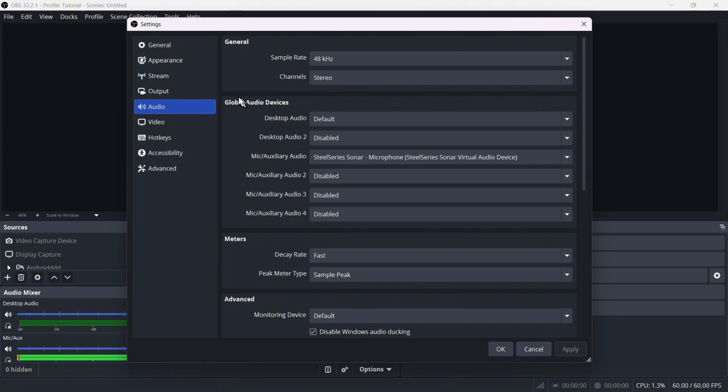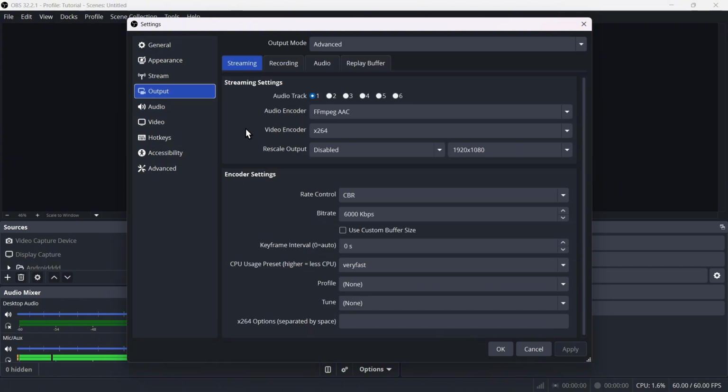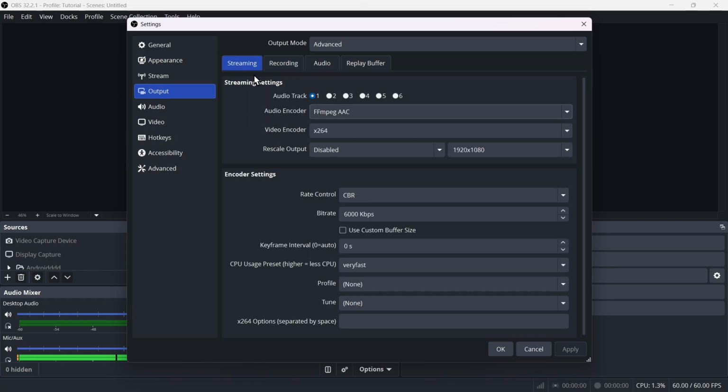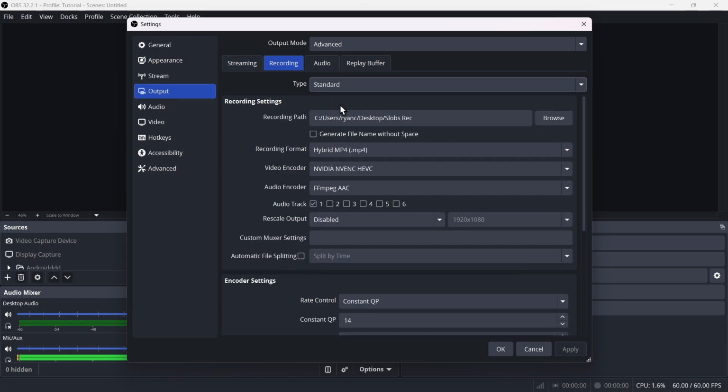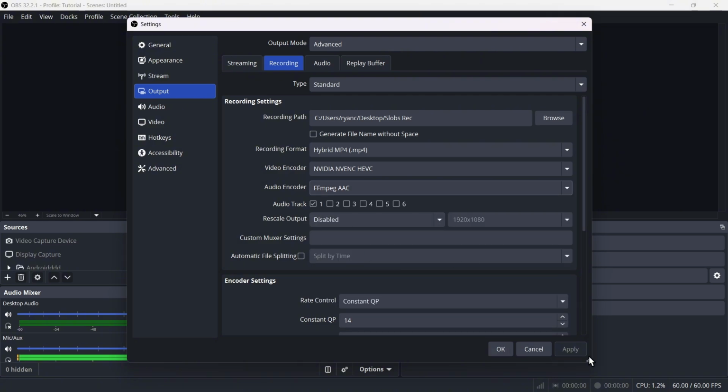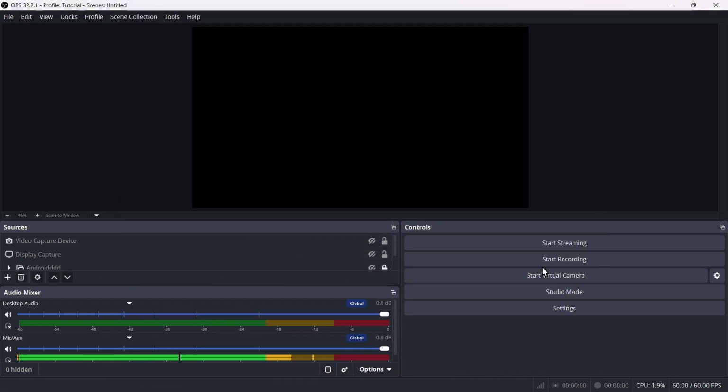Then under Output, let's say you are recording. When you go ahead and find the audio encoder, I think we have this one under streaming as well. Yeah, audio encoder, or encoder, I'm sorry. Just try AAC. For example, at the audio encoder right here, as you can see, we have a ton of options. Sometimes Opus doesn't work, or even PCM 32-bit. Just try to use the FFmpeg AAC. Once that's done, click on Apply, OK. Now, go ahead and try to record or stream, and everything should work perfectly fine now.